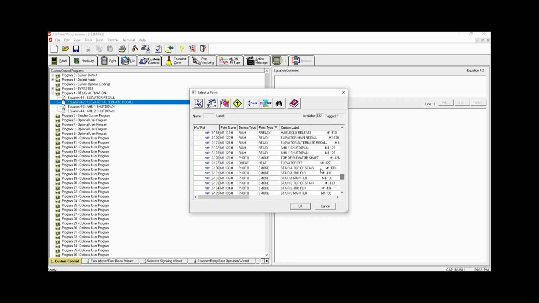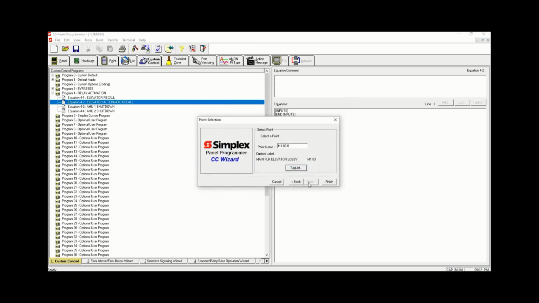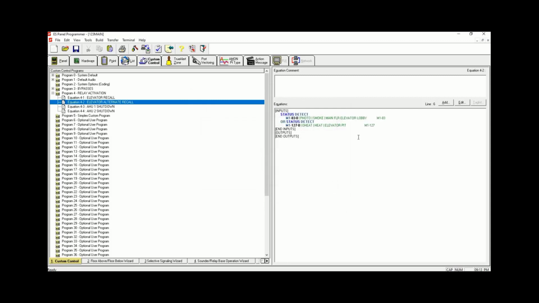Where is elevator Pete? Here you go. Those two. Upon activation of those two, I don't want to create a list. So I click no, click finish. So main floor elevator, lobby, and elevator Pete.